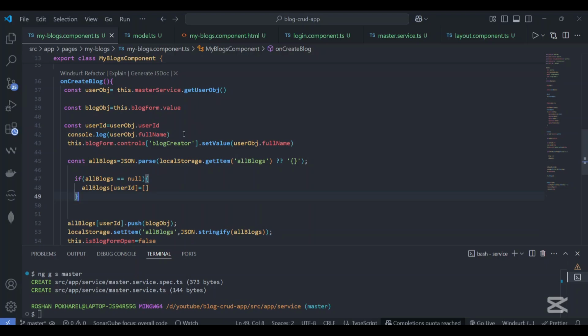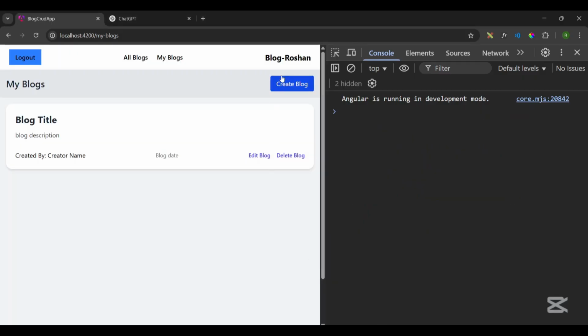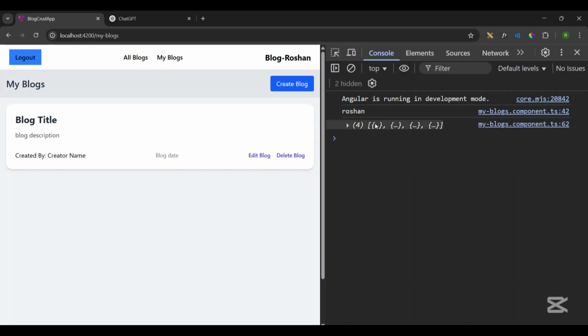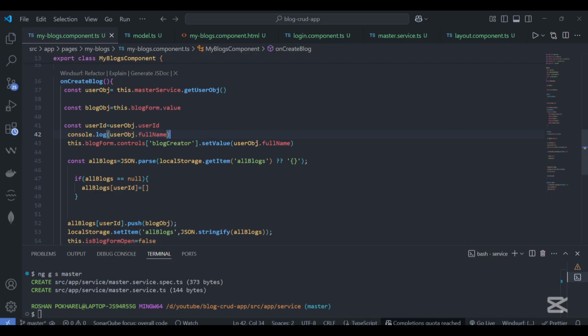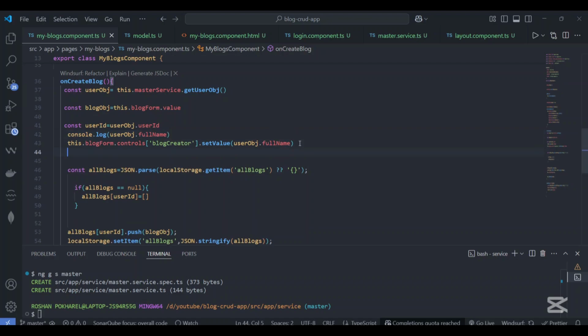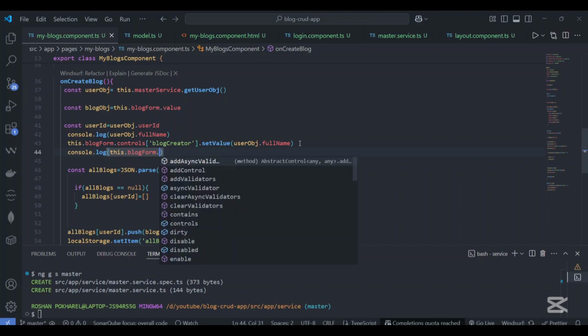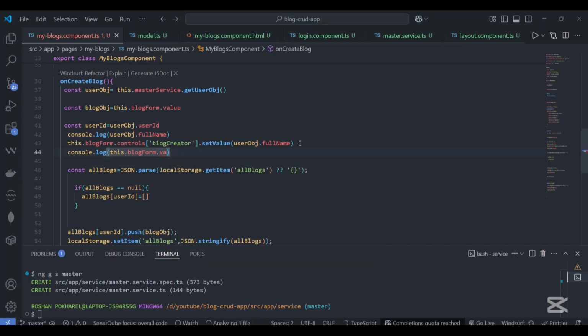There I have to check. Create on publish. Roshan is coming. But full name, yes, user object dot full name is coming. But here why is it not assigning? Look, this is the debugging process. So debug like this dot block form dot value. Sorry, value.